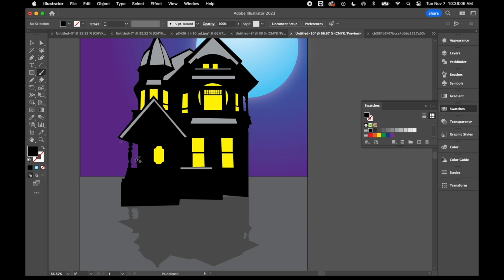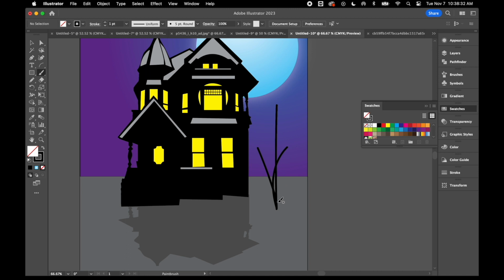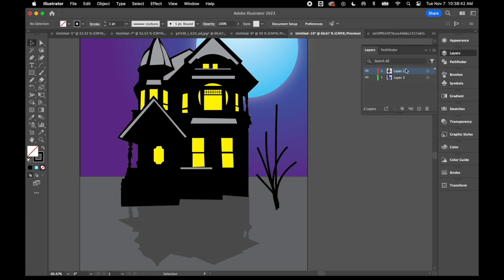So I'm going to take my paintbrush, and with my paintbrush I'm going to draw a few strokes here. Okay, so when you draw with this, start from the bottom and sweep up with that to make these things that are going to become the branches of the tree. Okay, so let me go ahead and lock this background layer real quick.